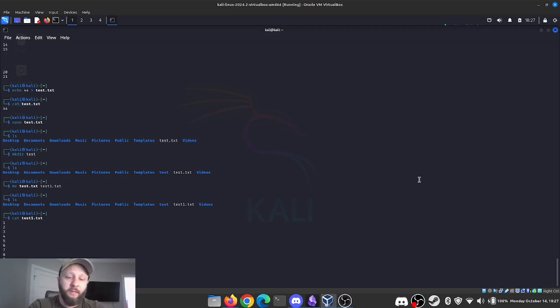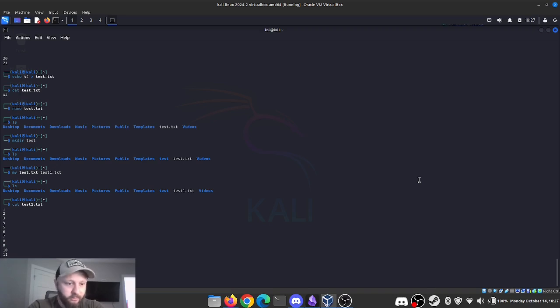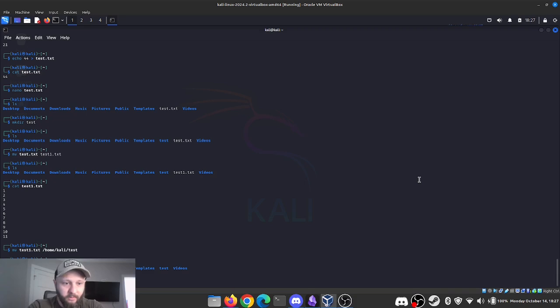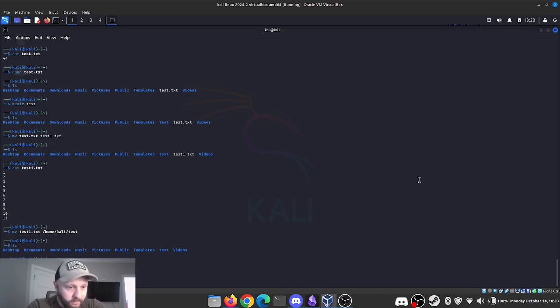But we can use the mv command as well to move it. So we're going to move test1. I don't know if I have to type the whole path here. Kali, test. So we typed mv test1.txt. Then we chose our file path where we want it to go, home to Kali to the test directory. So let's ls the test directory. And it shows test1 is now in the test directory.